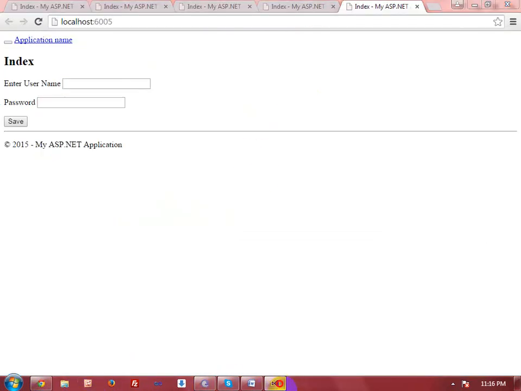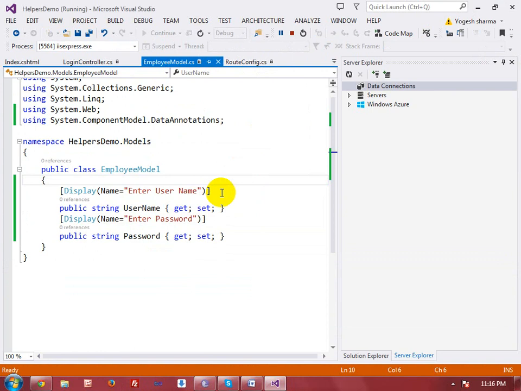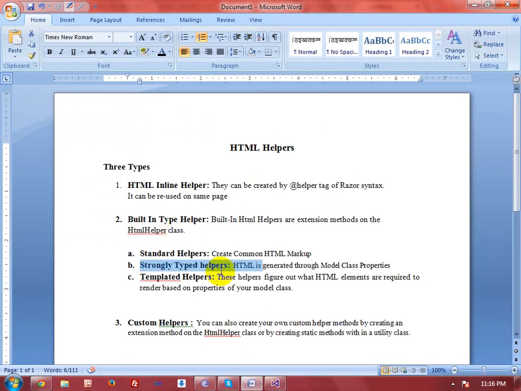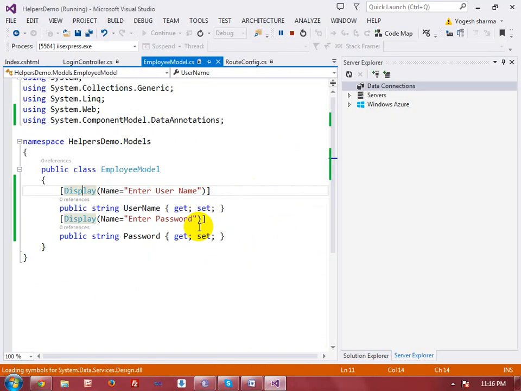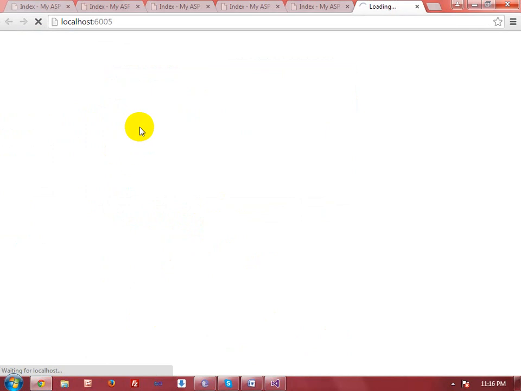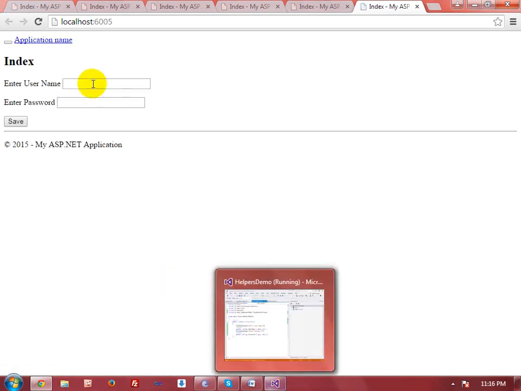You have written two concepts over here. Display. So strongly typed helpers are HTML generated through model class properties. We have learned how we can do this. Okay, it's taking too much time.